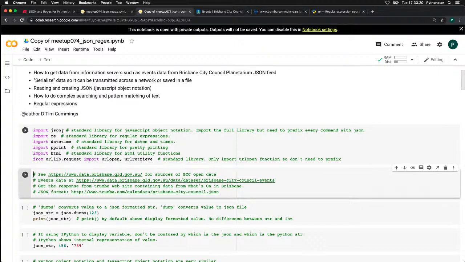And I've done that using the import statement. So we're going to import the JSON library, the regular expression library. We're also going to use datetime, pretty print, HTML. And we're also going to use a couple of functions out of urllib. Because we're only going to use 2 functions out of these ones, I've only imported those 2 functions. So you can see the import statement has a different look to it.